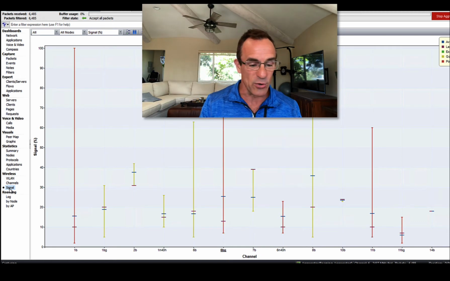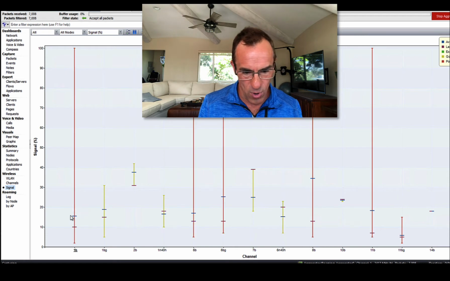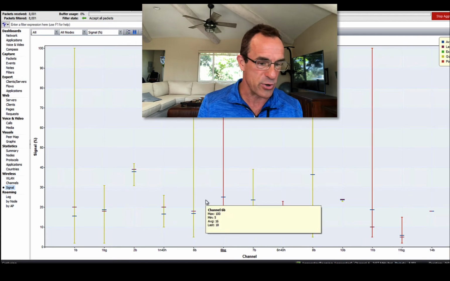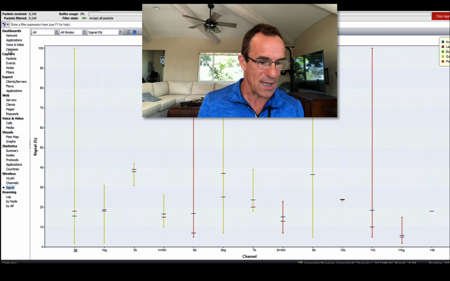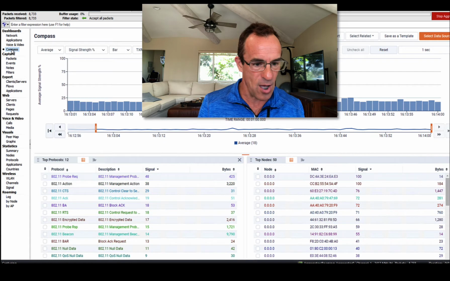This is our signal view. So you can see we're capturing on channel 1, channel 6, channel 11. Now, there's a little bit of bleed over here and there. So we're seeing some signal strength on those channels as well. That's pretty typical. Another way would be in Compass.